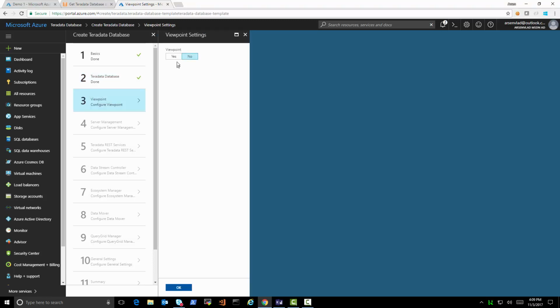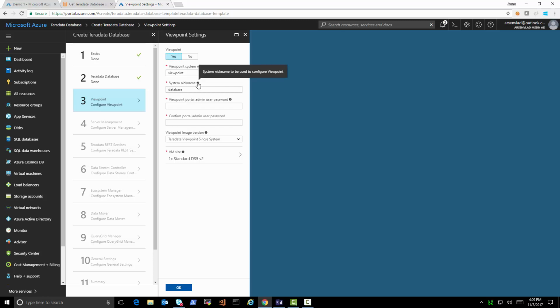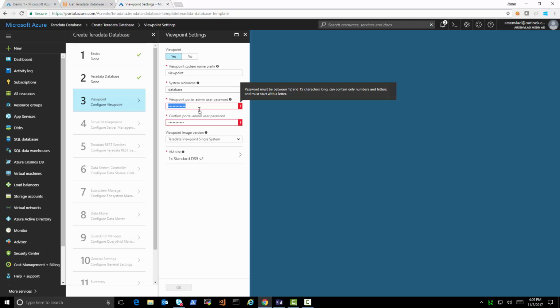We will also want to deploy the Viewpoint. The Viewpoint is a management portal for Teradata database. So we are going to deploy the Viewpoint with the prefix Viewpoint, the nickname of the system that it will pre-register there called Teradata. It will also need a password that we can use later to log in, and it has certain requirements for this password, so we'll just follow those so I don't forget what I just put in.